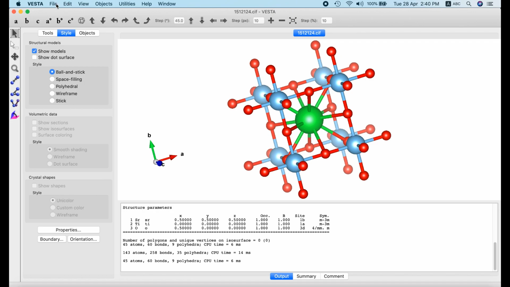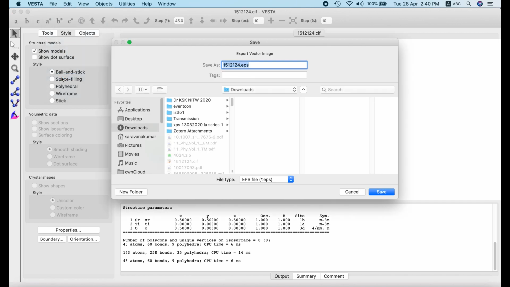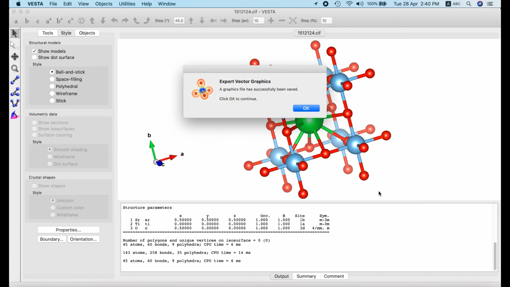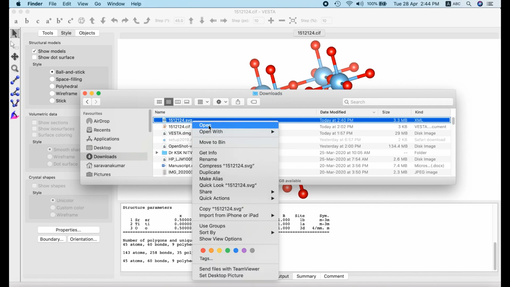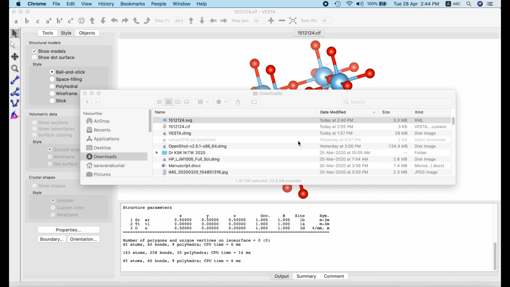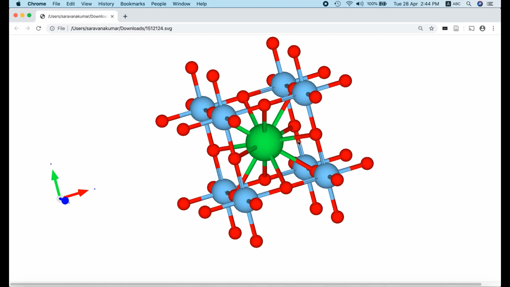Once you are satisfied with the image selection, we can go and export the image. For that, first I will take up scalable vector graphics, so I will save it as an SVG file. After saving as SVG, that is a scalable vector file, I'll open it with Google Chrome so that we can see the scalable vector graphics.